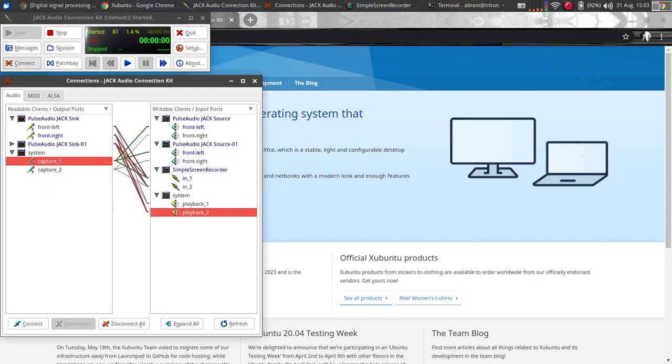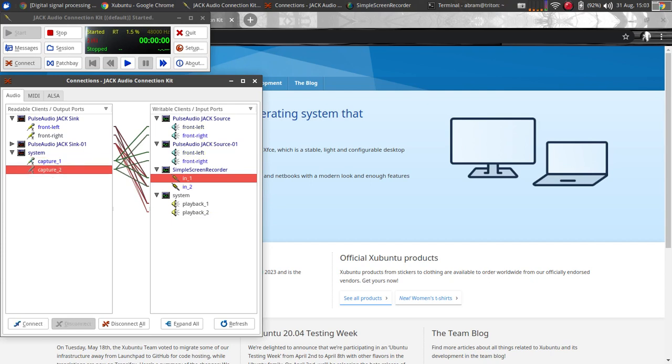So that's where I'll be taking. Right now I'm recording my mic from this input, and it's going into the simple screen recorder. So you can see that right there, how this green line goes into 1, and from 2 there's a green line to 2. It's also going into the jack source, as well as this other jack source. Not sure why there are 2 jack sources, but that's probably an old configuration issue.